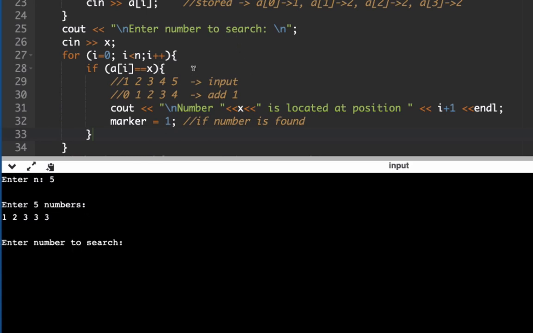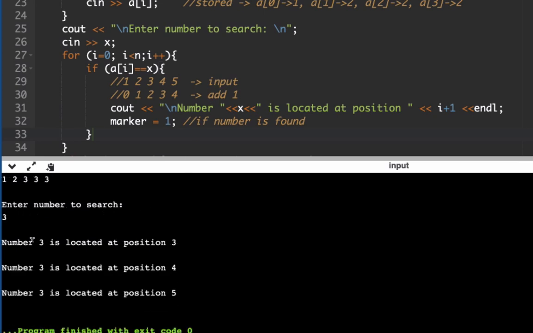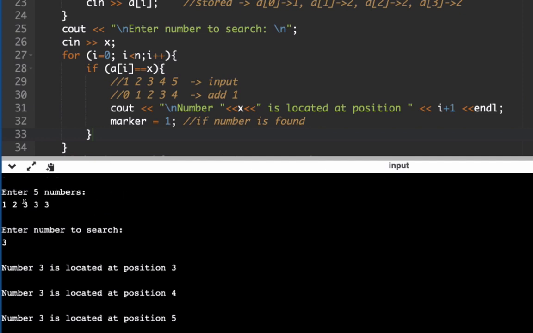Now, let's make it 3. Enter. There. So the number 3 is located at position 3. This is position 3, 4, 5. Number 3 is located at position 4. The number 3 is located at position 5.